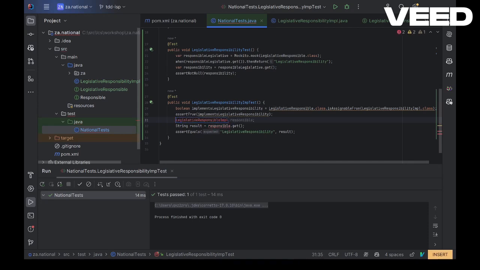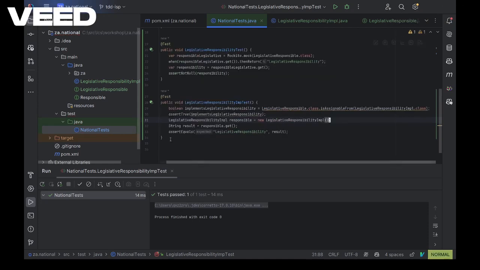The last check in our unit test verifies the specific output of the implemented get method. We finally have a passing test for the first branch of government.